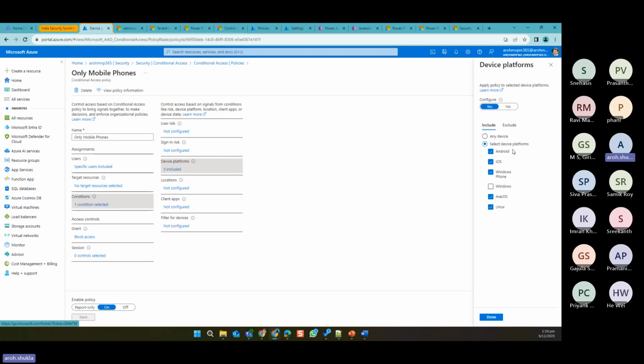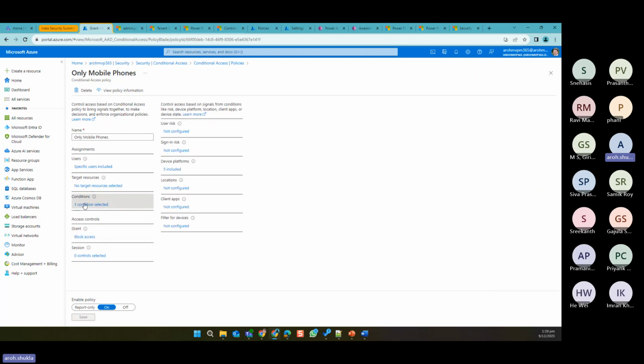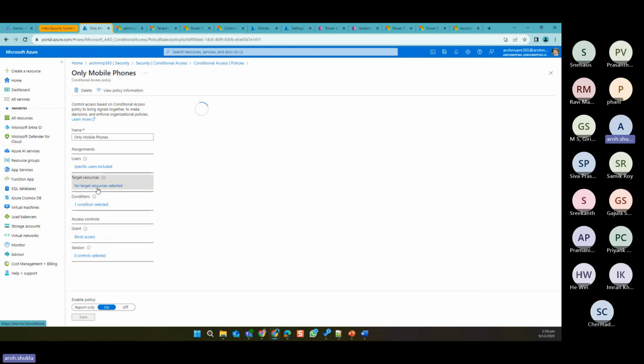So all the users who are accessing from Android, iOS, Windows Phone, I don't know if it still exists in the world, but Mac and Linux, they can't access. Block access means the users with this device platform configuration can't access. So I want to share that only those 2 users, and not on the mobile app, only on the Windows PC they can access. That is something I want to do to secure it this way.